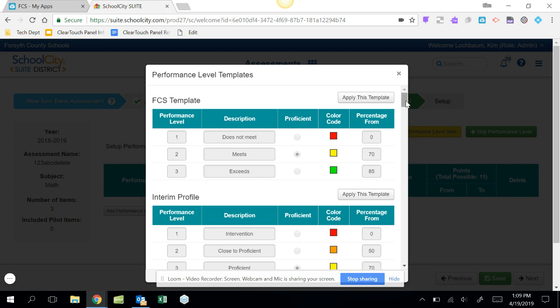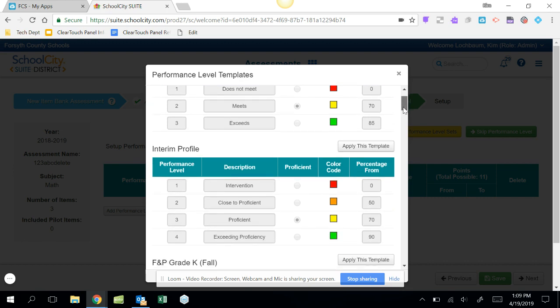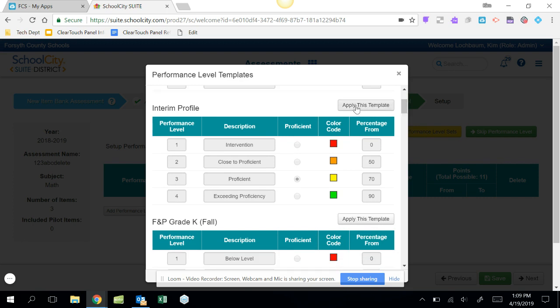One of your main determinations is how many performance level groups you want your students to be sorted into. This first template right here sorts your students into 3 performance bands, and the second template sorts them into 4 performance bands. So you can apply any of these templates. Just please do not use anything that says F and P at the front of it. That's going to skew your results dramatically.